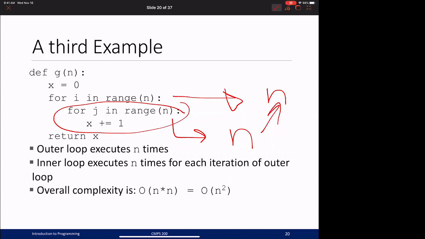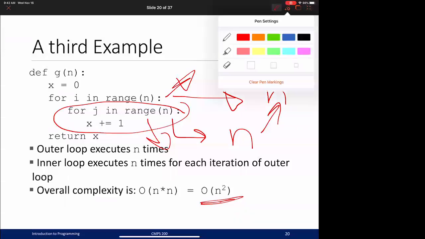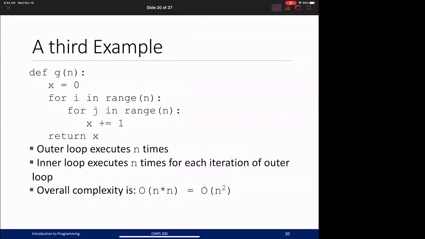So here again, I have nested loops, so I have to multiply the number of times this happened by the number of times this happened. Why? Because all of this gets repeated N times inside the outer loop. So it's big O of N squared. First of all, we said the for i in range n repeats n times, and for j in range n repeats n times. And x plus 1 repeats n squared times, no?